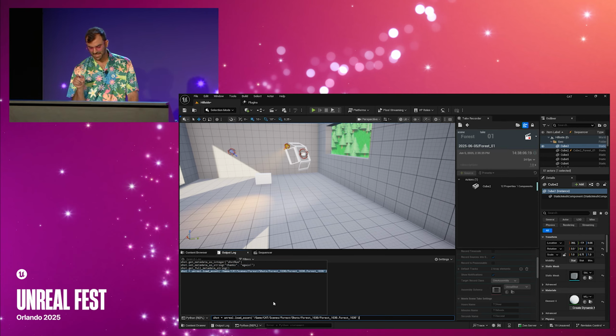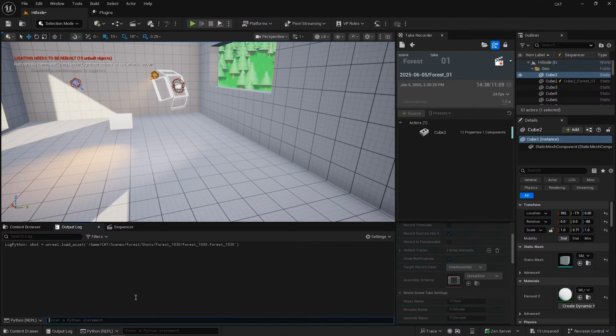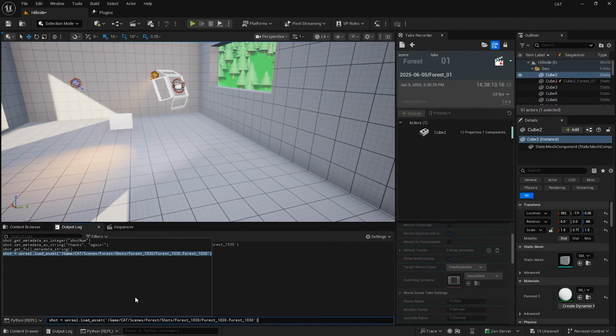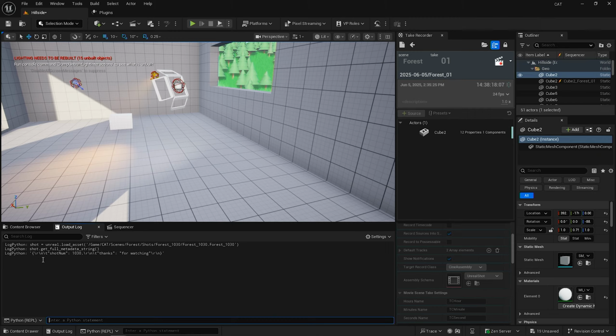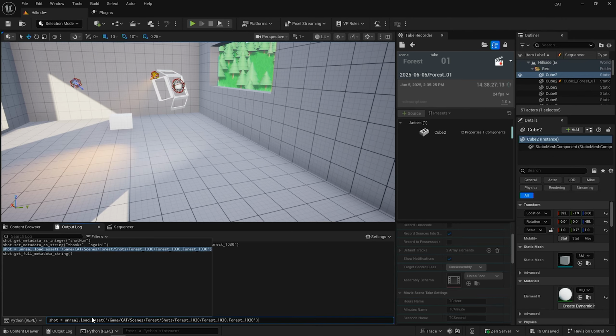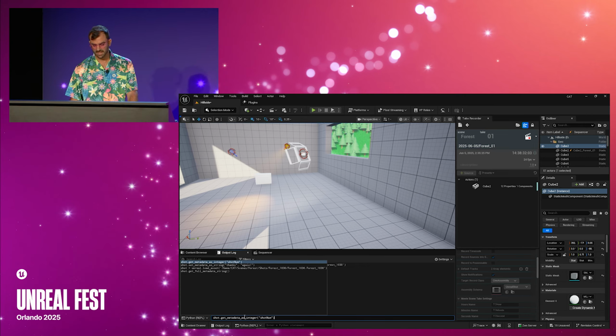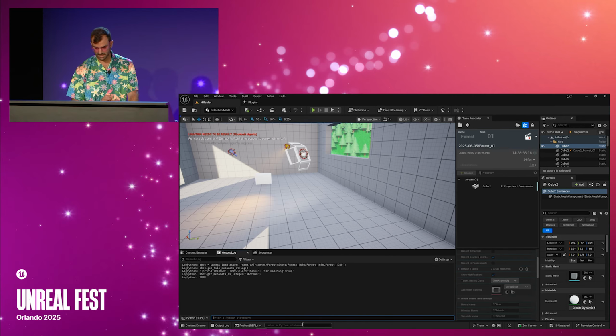If I go and load that asset, that shot 1030 that we just made, I can inspect it a little bit. There's a function called get full metadata string, and this will give me a JSON representation of the metadata in there. So here's my shot num, the value of 1030, and here's that other thing we added, thanks for watching. If I want to query for a particular value that I know is in there, I can do that as well. So let me get metadata as integer, and I want to get the value of shot num, and that's going to give me the integer value 1030.